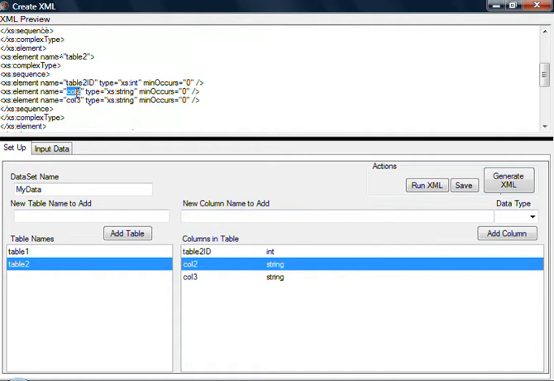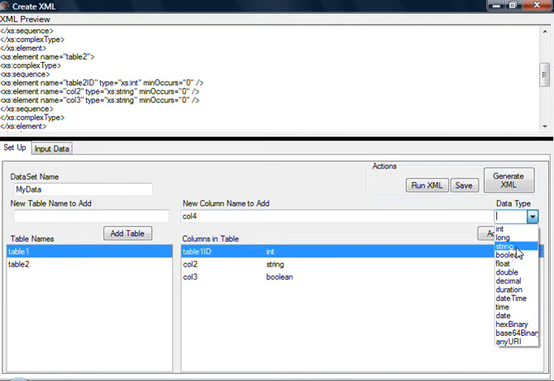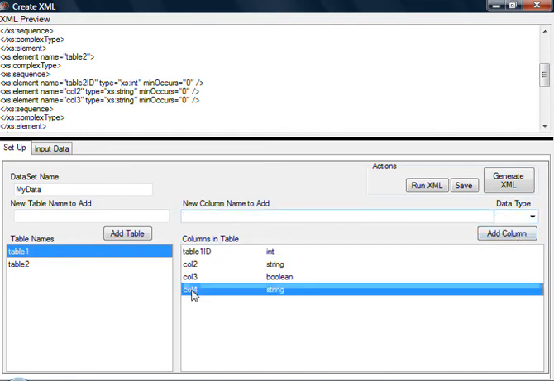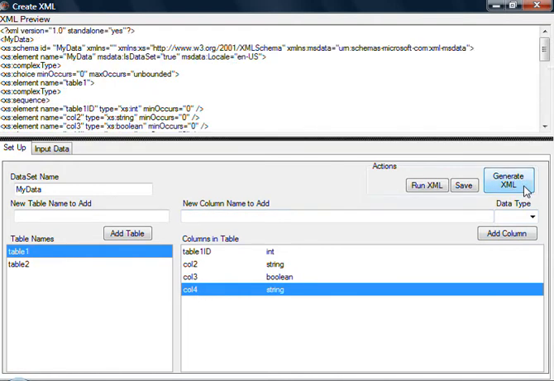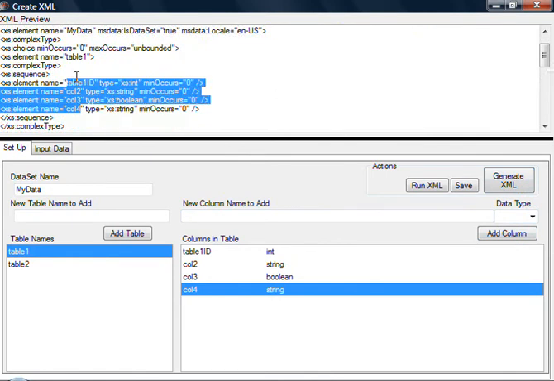The next thing that we will have a look at is adding a column to our existing schema. So to do that, we need to select the table we want to add the column to, and in this case it's going to be table 1, and I'm going to just call it column 4, and I'll just make it a string data type. We click on add column, and now we can see that we've got an extra column for table 1. Click generate XML to apply those changes to the XML, and as we can see, that's been done. So that's adding to an existing XML schema.